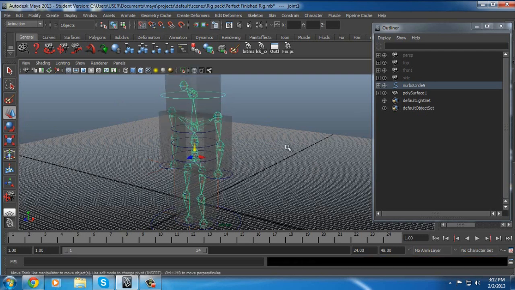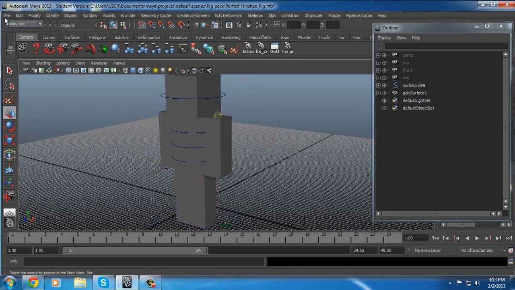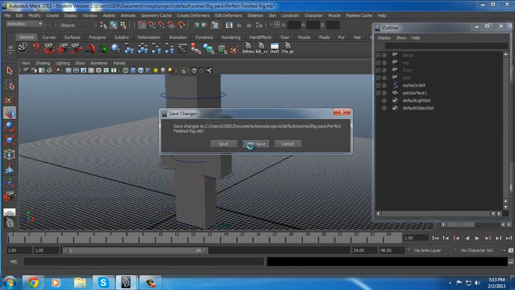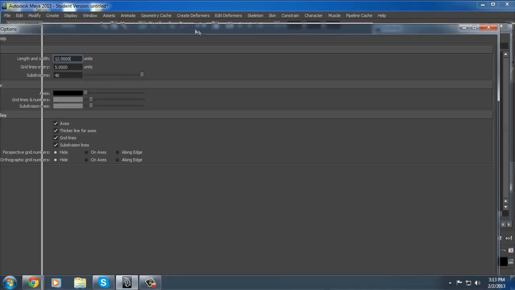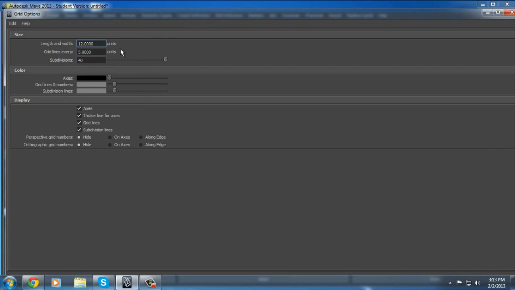And yeah, so what you're going to want to do is start a new scene naturally, and you're going to want to make sure over here on this top bar, and when you right click the grid, if you actually hover your mouse over it, it'll say grid, so that's how you know. Now right click it and do grid options, and feel free to pause the video if you need to. Make sure your settings are exactly as this: length and width 12.000, grid lines every 5, and subdivisions put to 40.